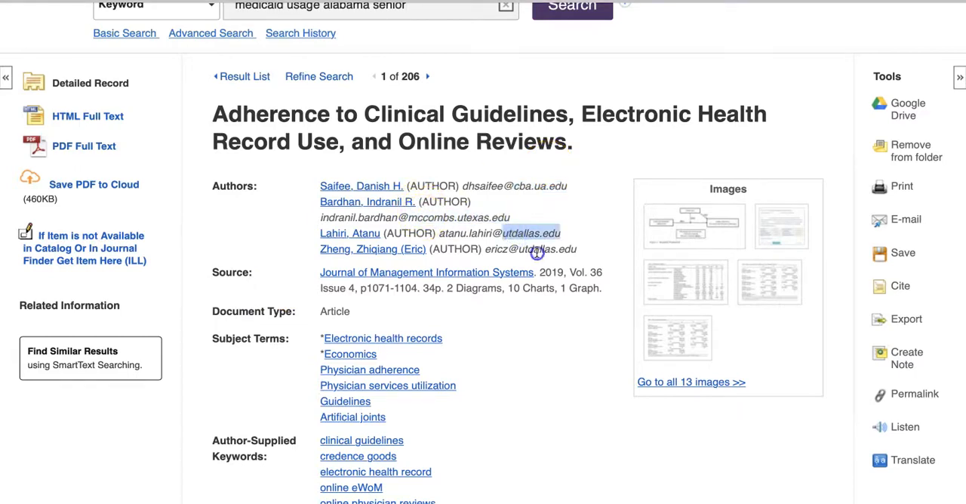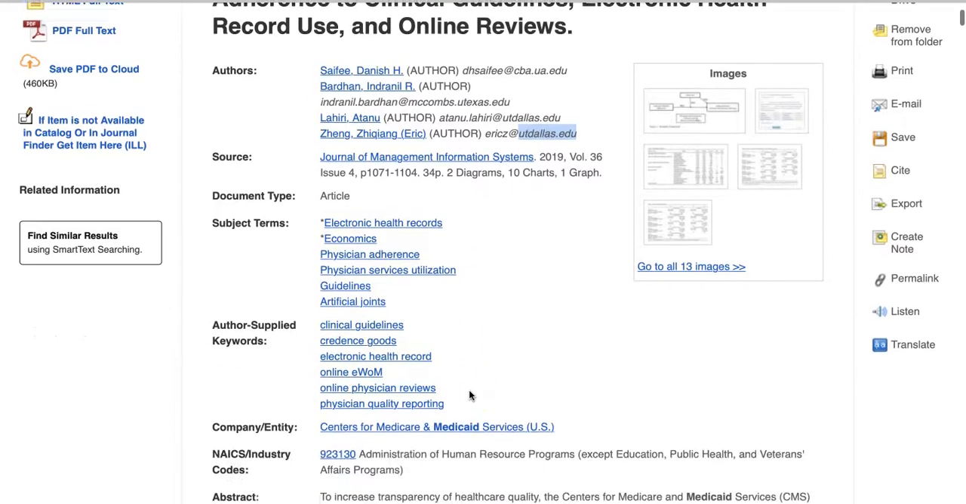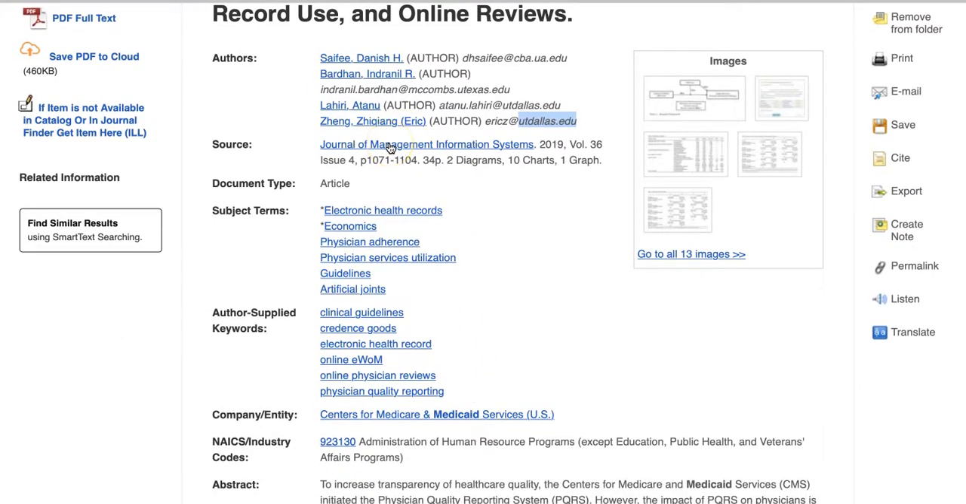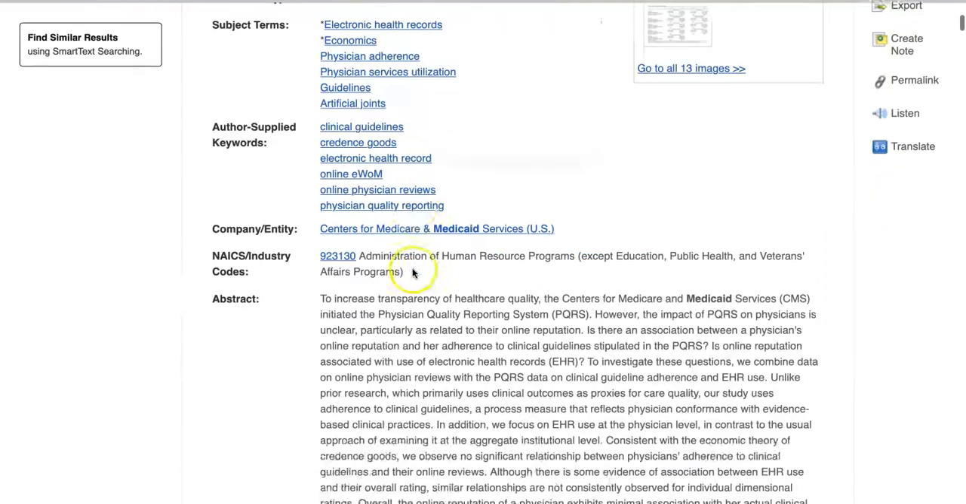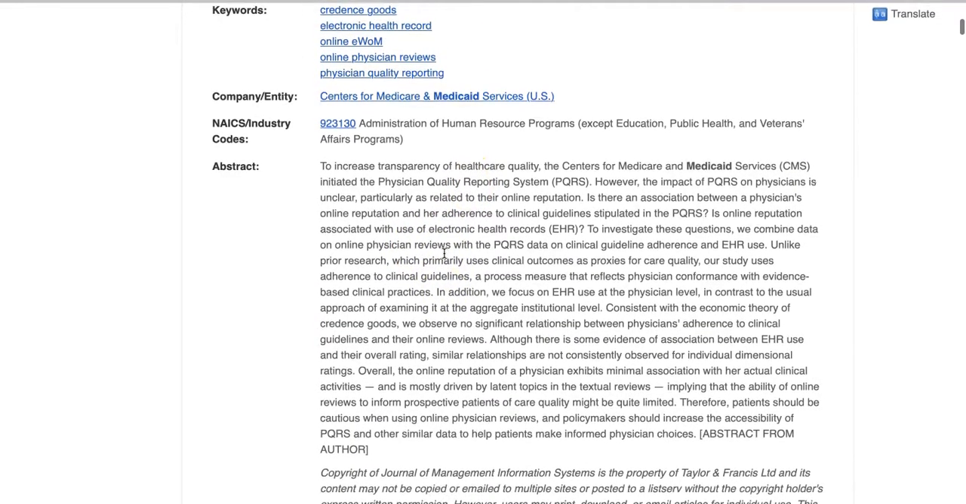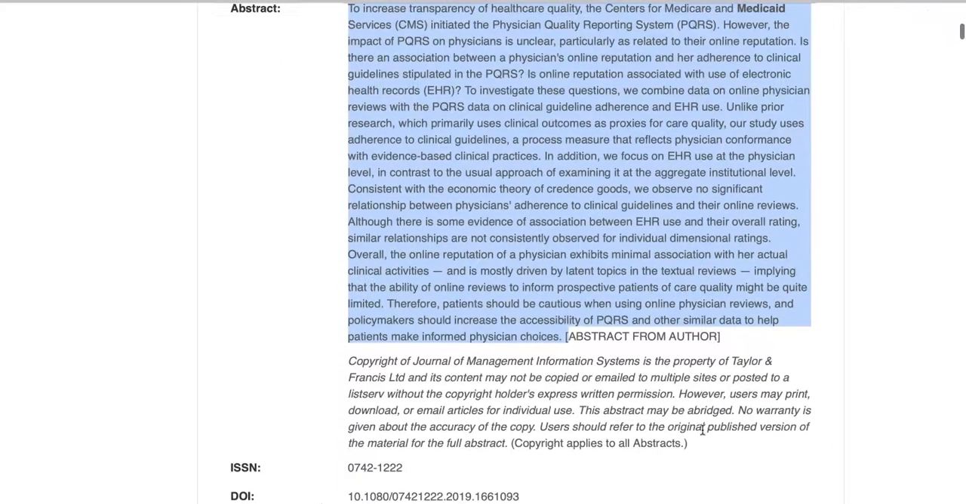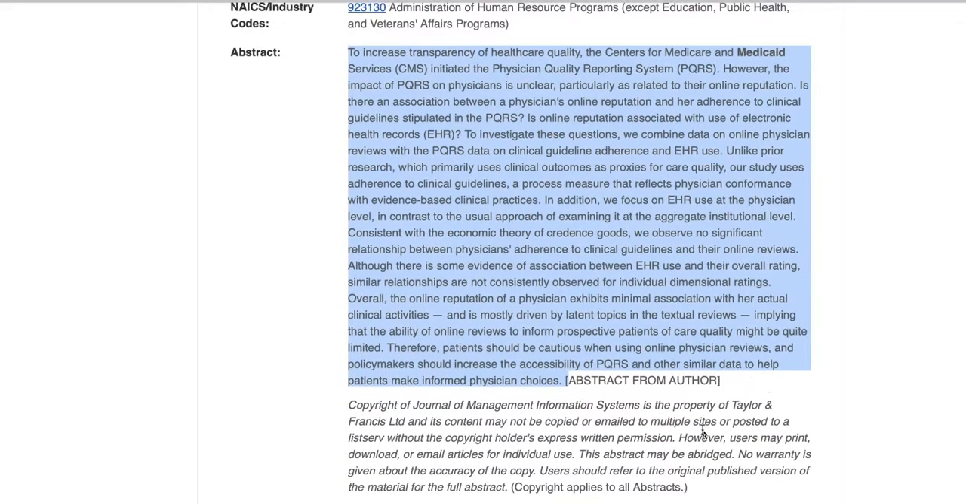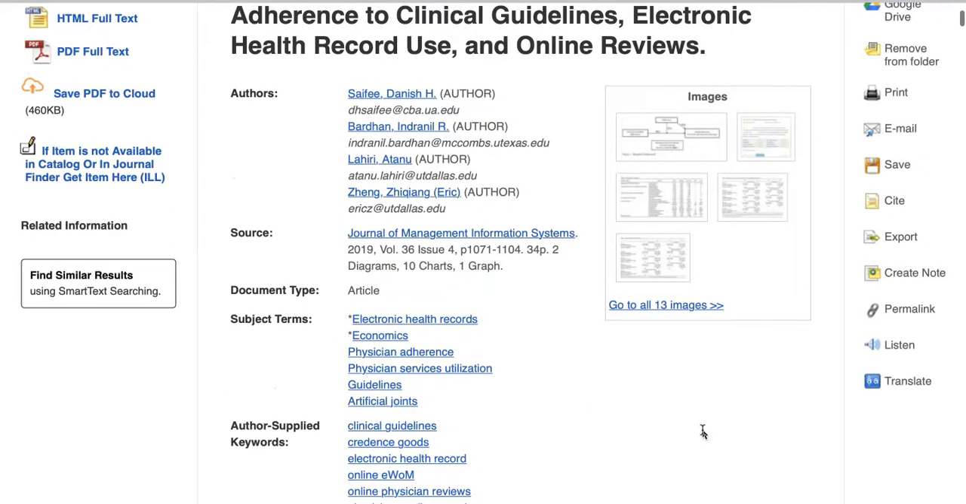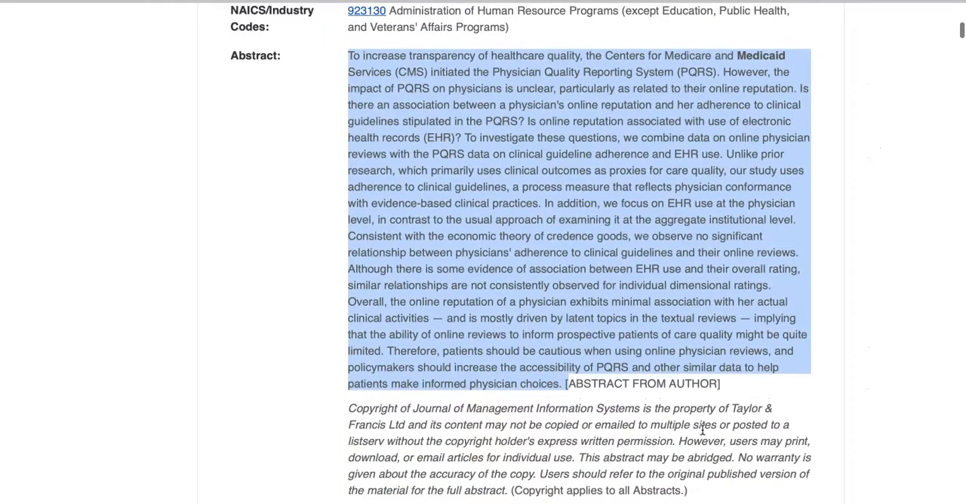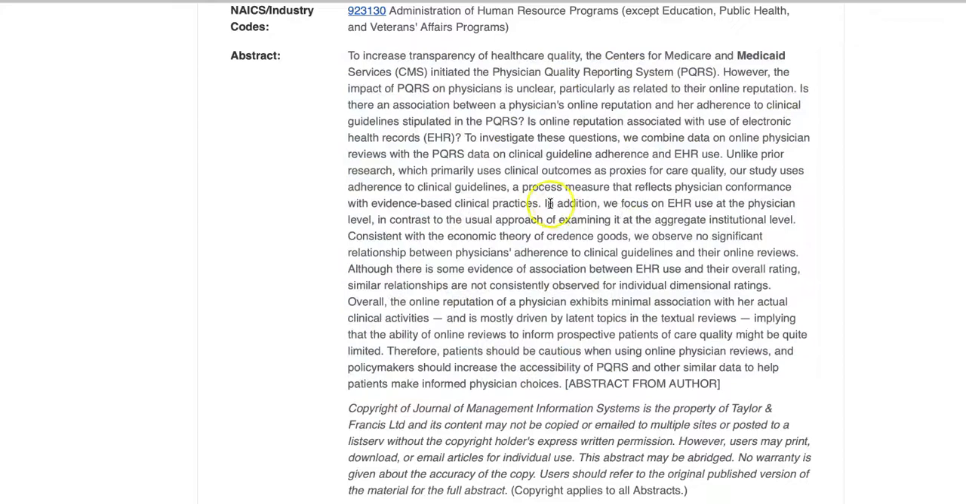Texas, Dallas. And we see this is from the Journal of Management Information Systems. You can go ahead and read this abstract here. Abstracts are great because they help you determine whether something is directly relevant without having to read the whole article. Since this article is 34 pages, we can quickly screen here and see, is this what we are specifically looking for?